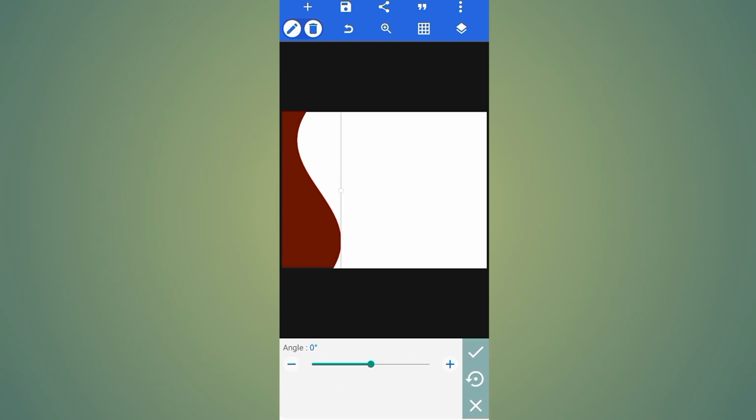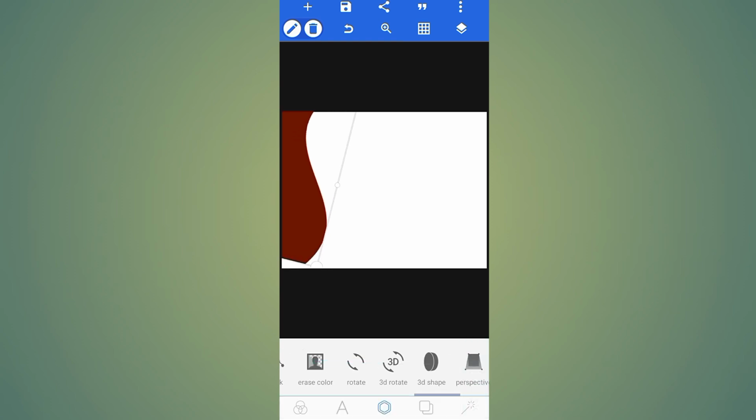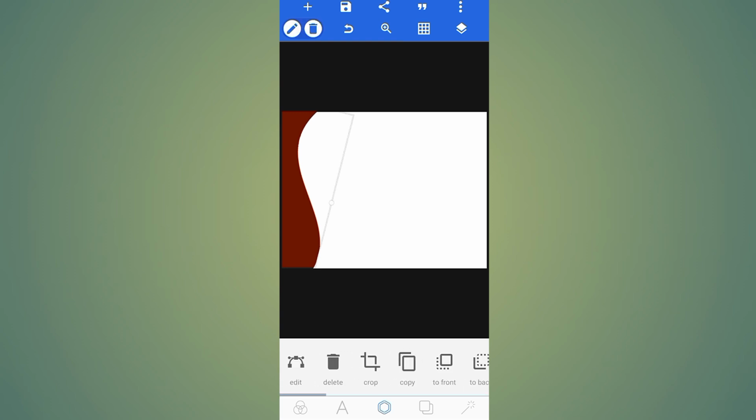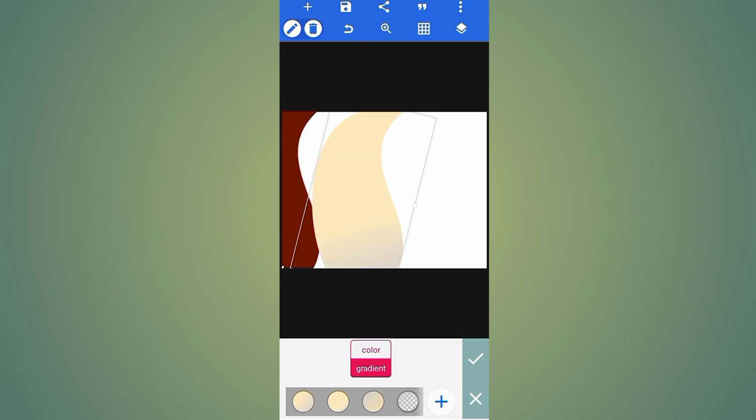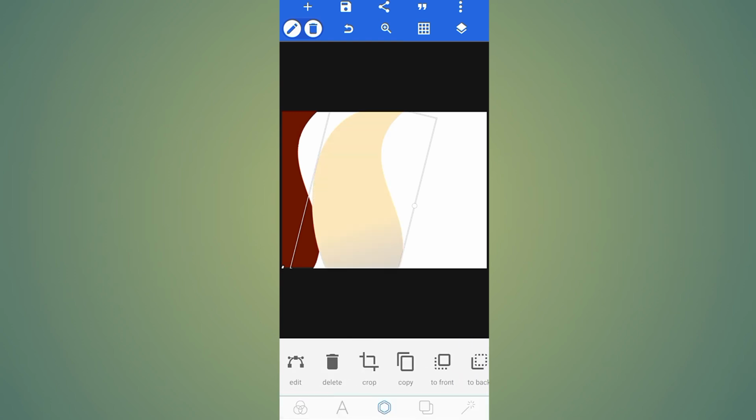So the next thing, go to your rotation and rotate it to like 14 degrees. So the next thing, after rotating it, just enlarge it. Yes, then duplicate it and change the color to cream. That is nice. Let's use this and bring it back. So after bringing it back, place it here, lock.